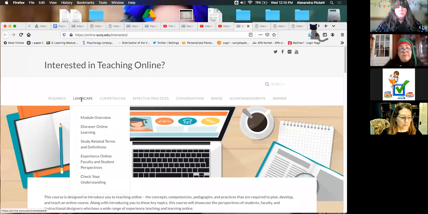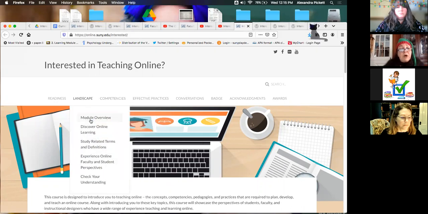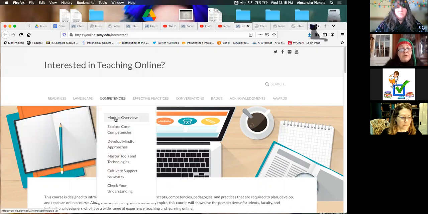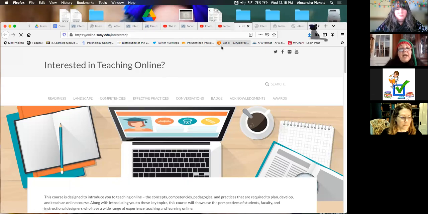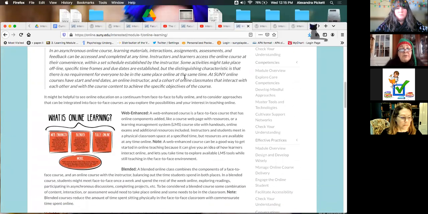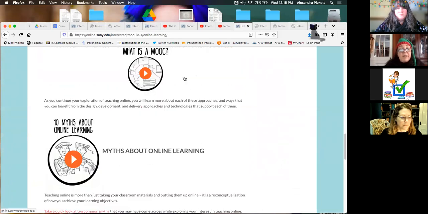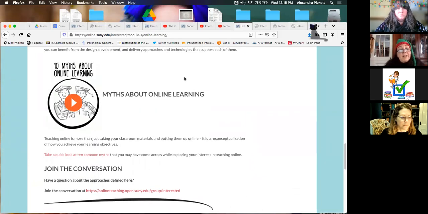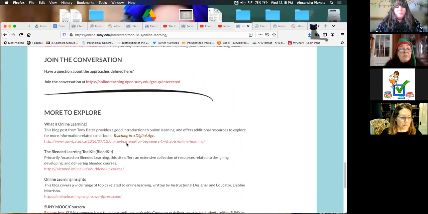So if you look at landscape, for example, these are the three: landscape, competencies, and effective practices. You'll note that all of them begin with a module overview, and then they present some content. Here is the one, discovering learning online. There's a bunch of information on this particular page. There's a video, and then there's the 10 myths. And then you have the opportunity to join an asynchronous conversation if you want to. It's an optional activity, and we always provide you with some more resources to explore.